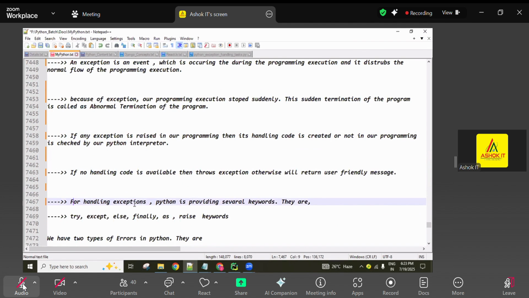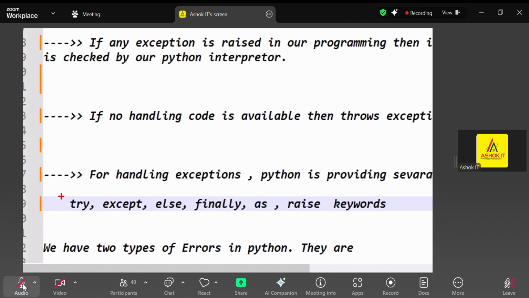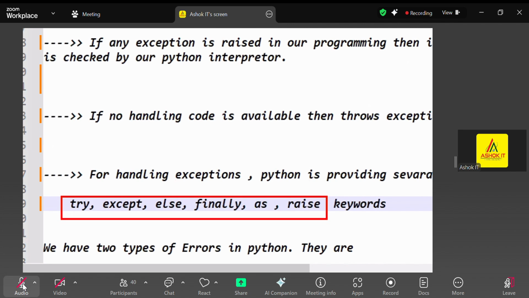And next, for handling the exceptions, Python is providing several keywords, guys. So what are those? These are the keywords: try keyword, except keyword, else keyword, finally keyword, as keyword, raise keyword. How many keywords are there? Six keywords are there for exception handling.